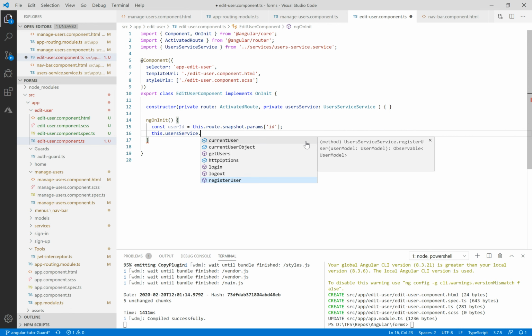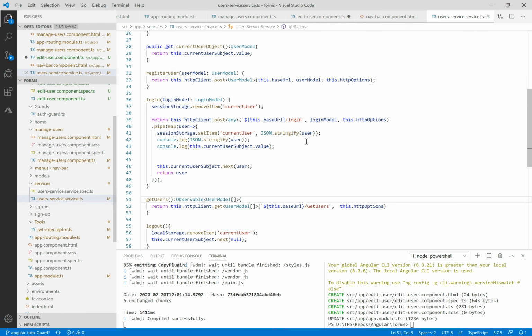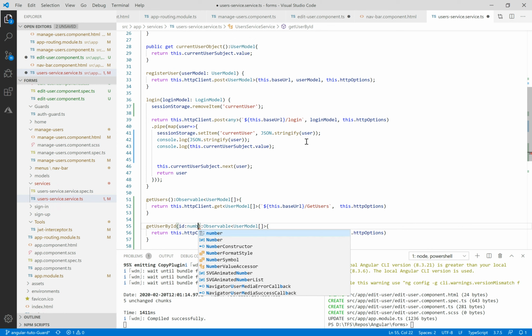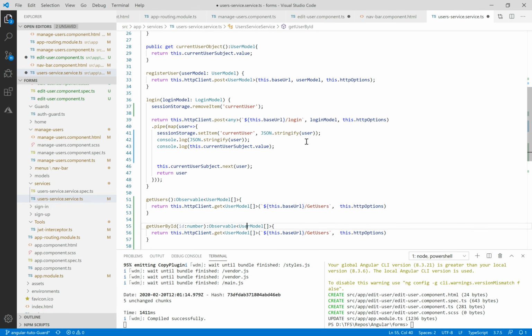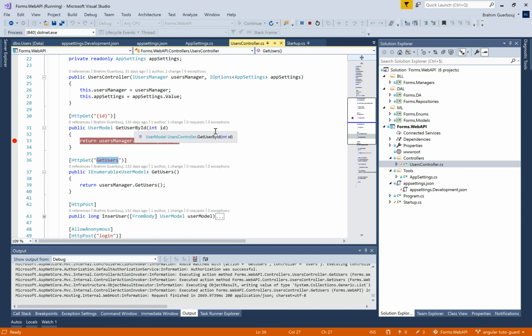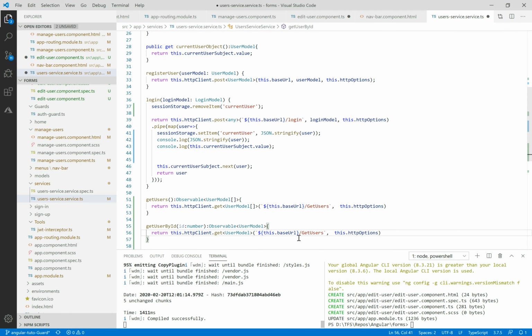So we don't have this method in our service. Let's navigate to the user service and define a new method called getUserById. This method takes as a parameter the user ID, or the target user ID, and we will return an observable of user model. And let's change the return type here, and we'll see in the user controller if we have this action. Yes. So we simply need to pass the ID in the URL. So we make here $symbol, semicolon, and ID.